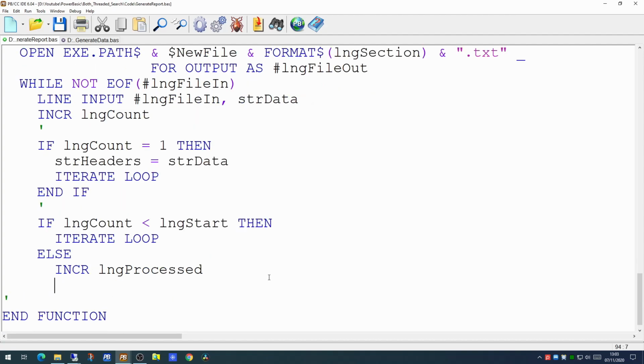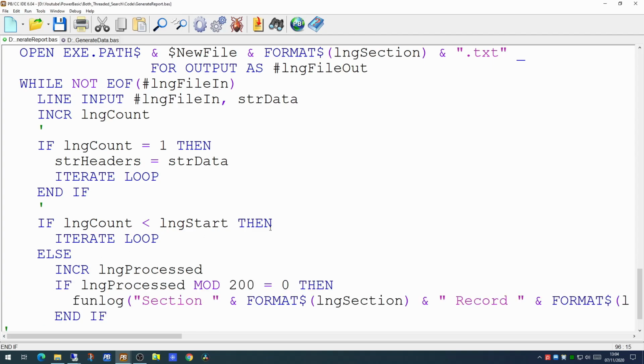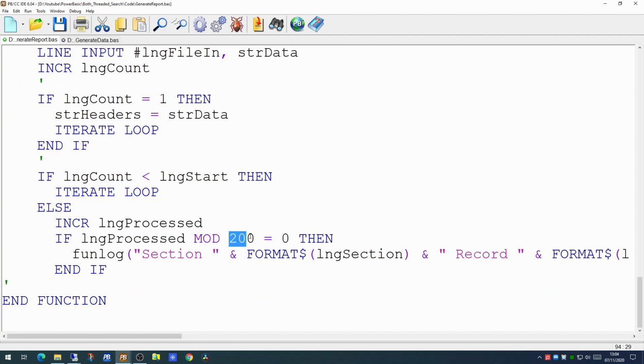So we're going to use the long process variable to increment our counter. Now we want some feedback on screen to see what the process is actually doing. So we're going to put a message to send out to our log for every 200 records. The mod command is very useful for that. If we do the variable long processed mod 200, it's telling us if the remainder of that division is 0, then we're at a 200 boundary. In which case, every 200 records we'll throw a message out to the log. This will give us feedback to let us know what the program's actually doing.